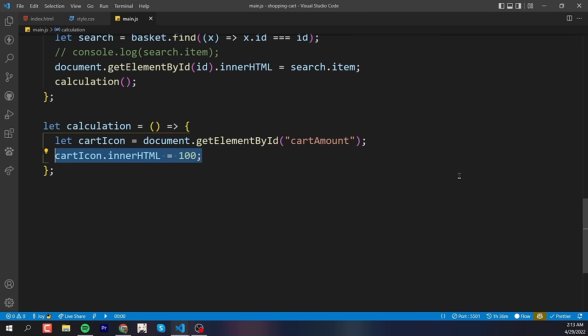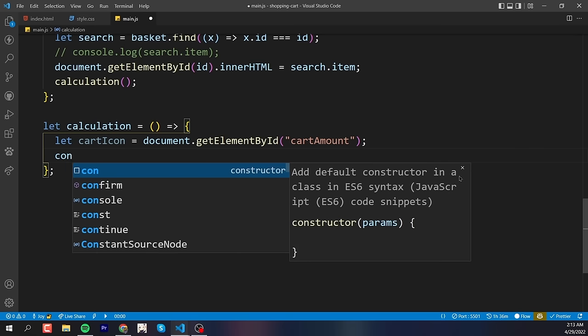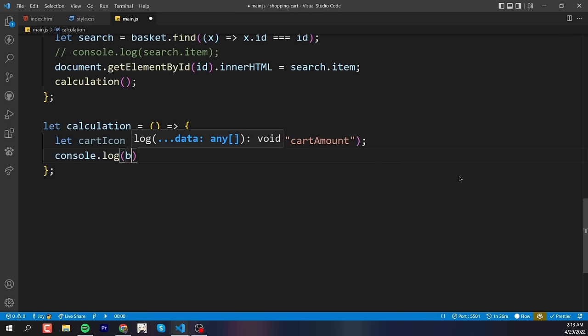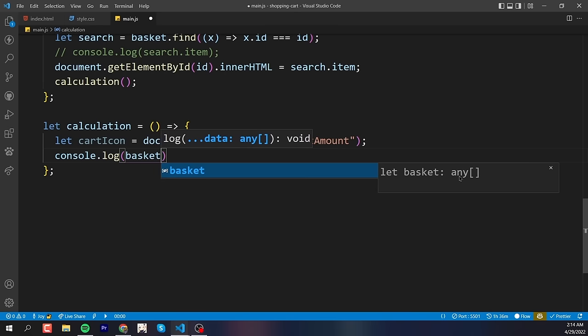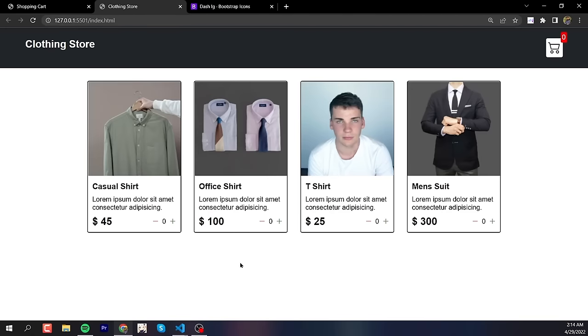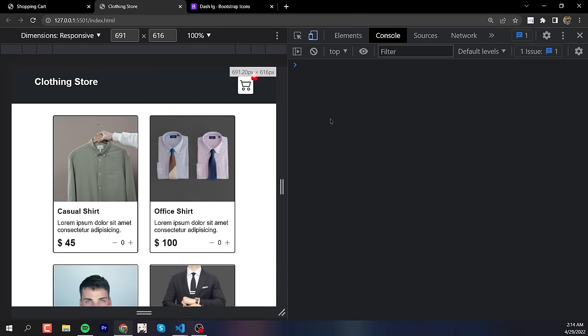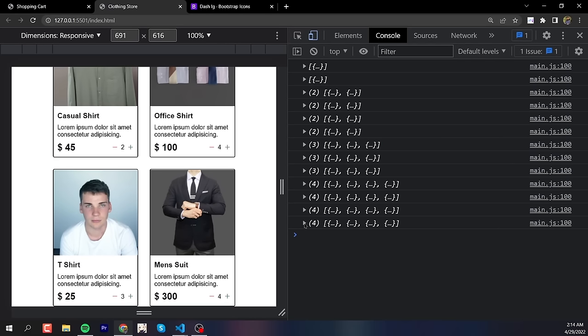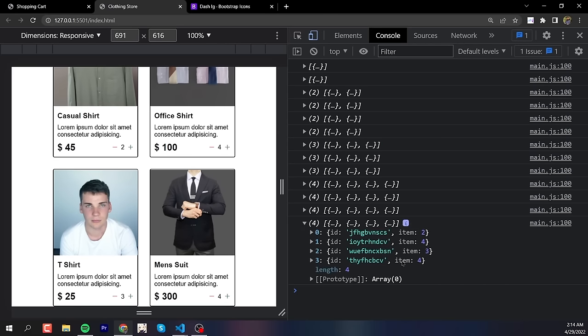I'm gonna come here and then I'm gonna write here console.log, okay? Now inside here, I'm gonna write basket, B-A-S-K-E-T, basket, save the thing. Let's go back here and open the console like this. Now look at this. Let's select these things and select this thing. Now, if I open up this basket, how many things do I have here? I have 1, 2, 3, 4. I have 4 items in my basket. Do you see the item, guys? Look at this, 2, 4, 3, 4.